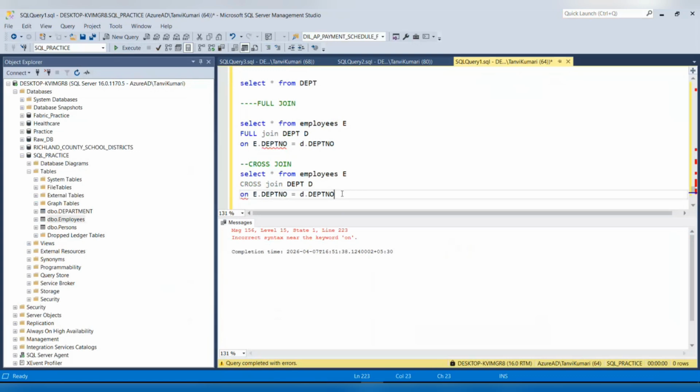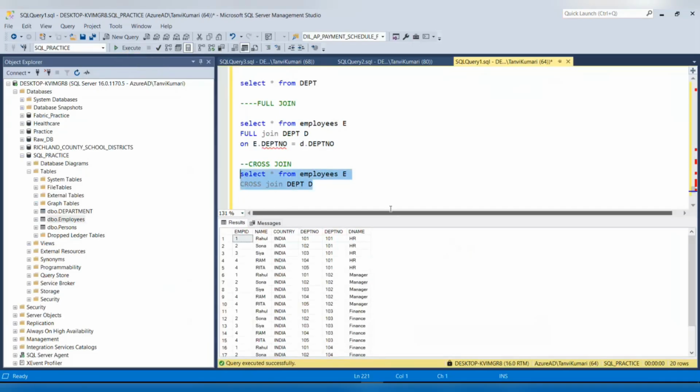Oh, in the cross join, we don't need to apply this condition. Because it will give all the possible combinations, we do not have to apply the column condition. See, we got 20 records, because it returned all the possible combinations.